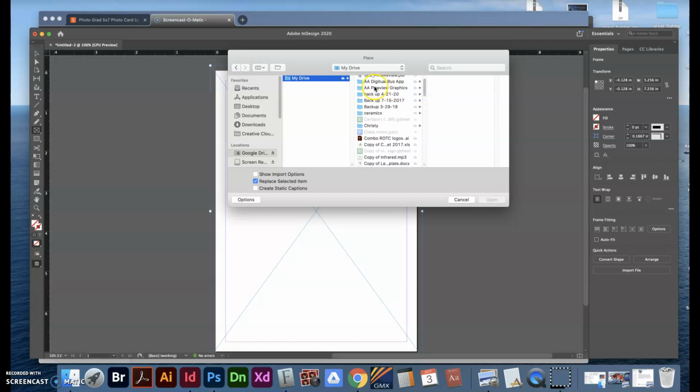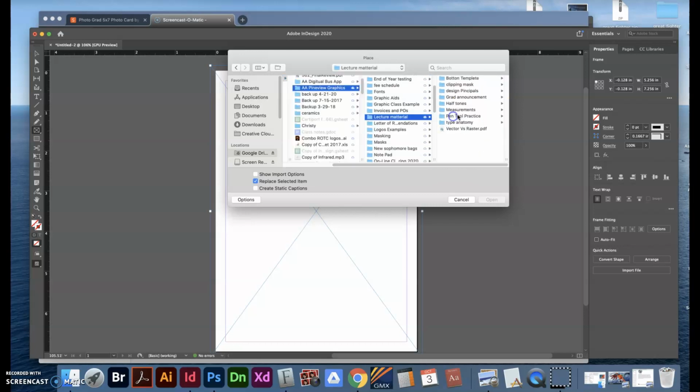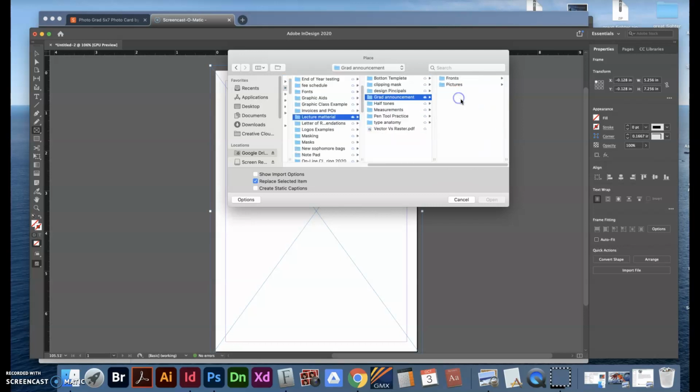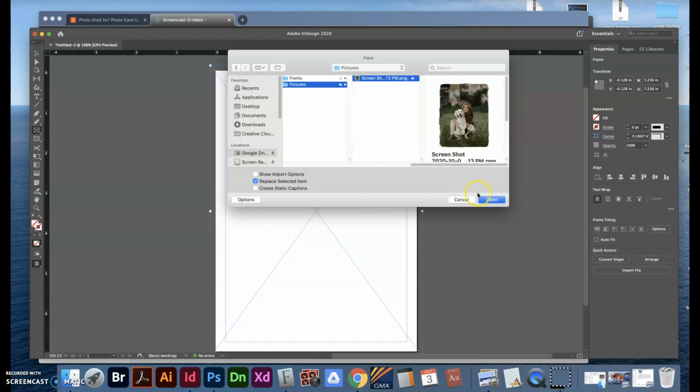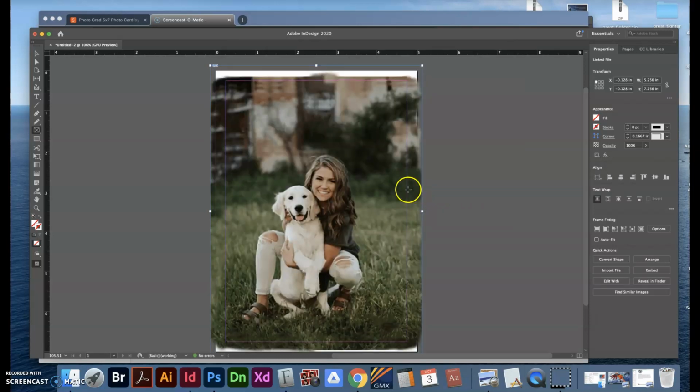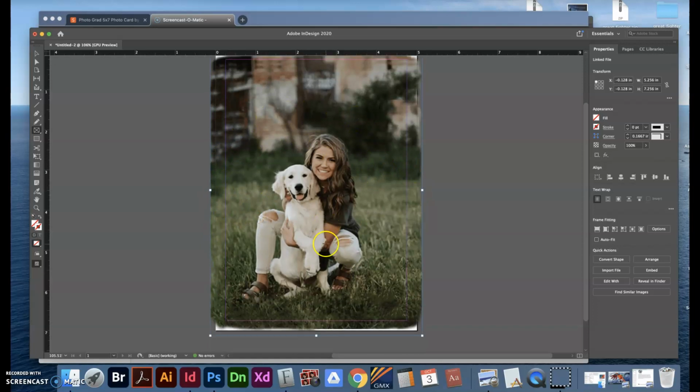And I'm going to go into my graphics folder. I'm going to go under my lecture material. And I want to go into my grad announcements. And I want to go to my pictures. I'm going to grab a picture of a model of a dog. And as you can see, I've got this picture going.